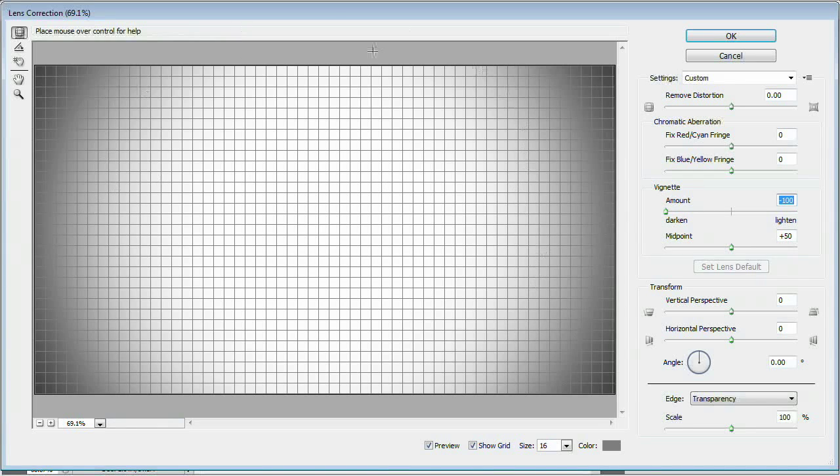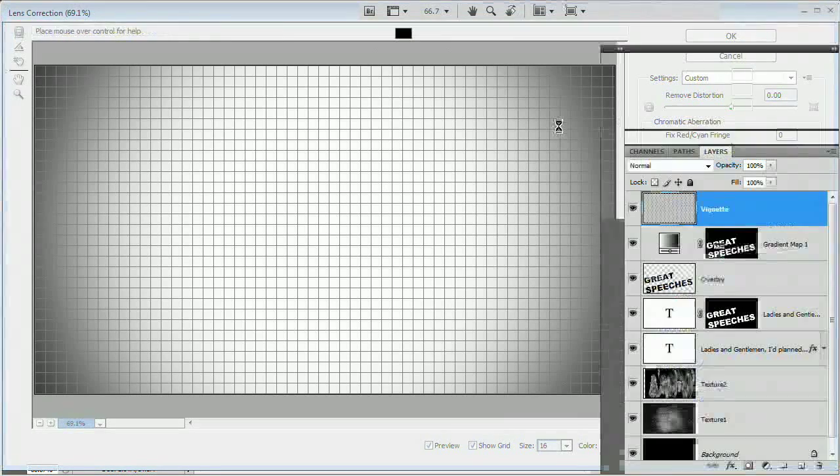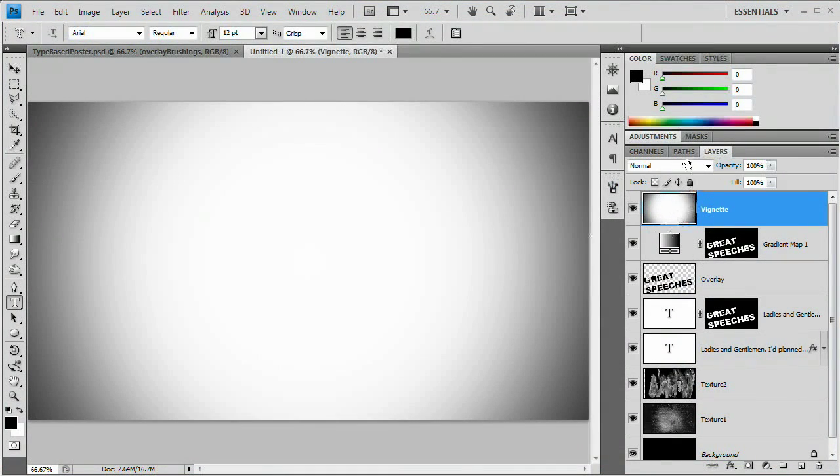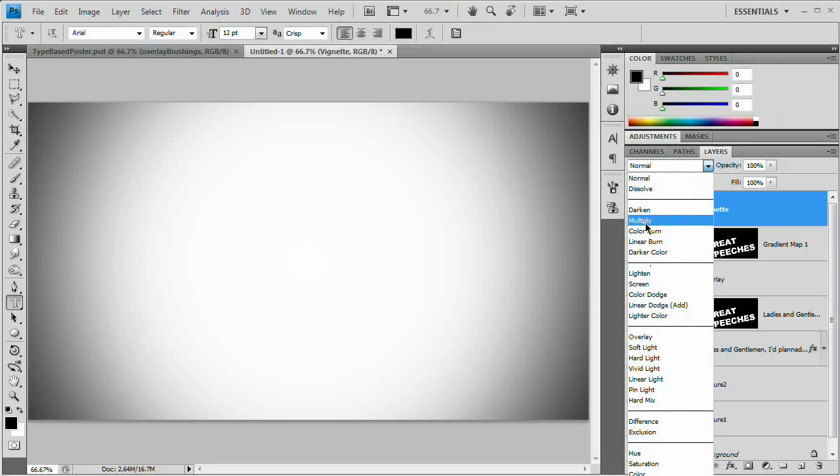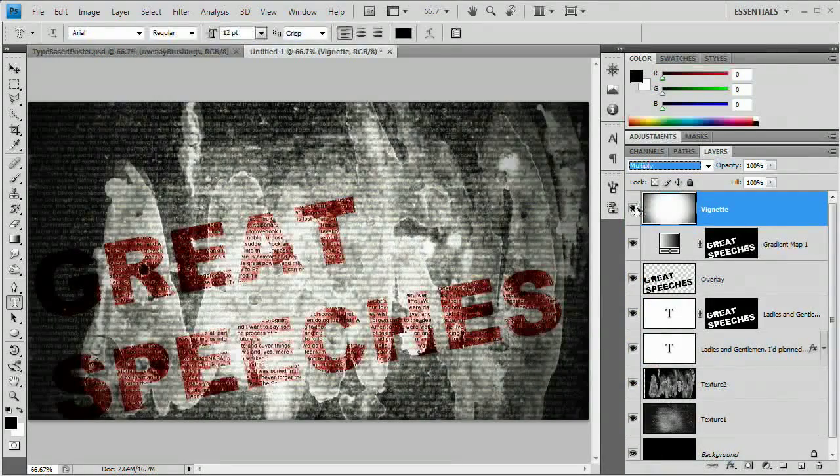It's going to be a nice strong dark vignette around the edges. I'm going to hit OK. And I'm just going to set this layer to a blend mode of multiply. It's going to knock out all the whites and just keep the blacks. Okay, and you can see we've got a nice vignette there on the edges.